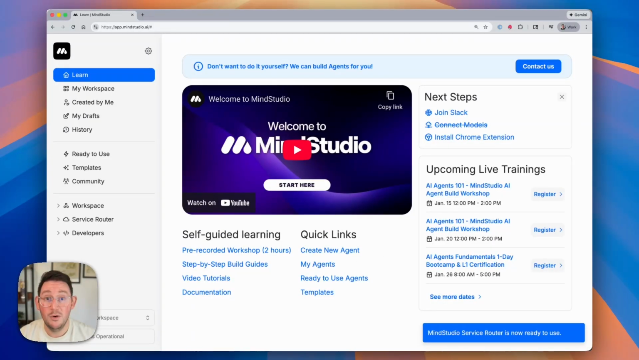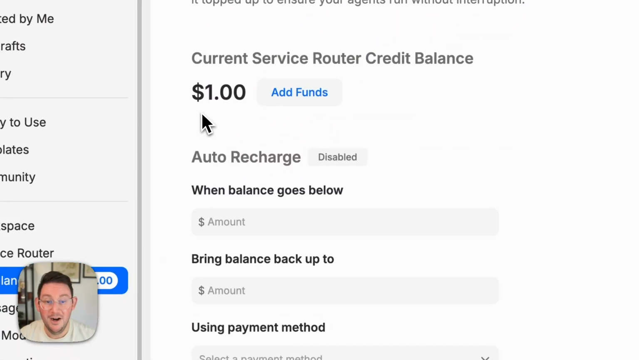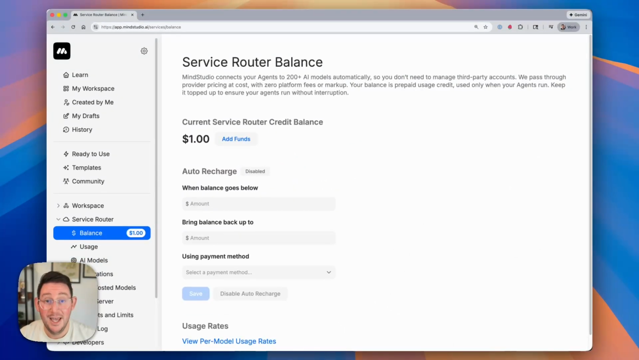And the service router works on a balance. You can find this balance under your service router settings. You can see here I have a $1 balance. And in order to continue using AI models, you'll need to make sure your balance is topped up. When you run out of credits, you can simply add funds by clicking on the Add Funds button and entering your credit card information.